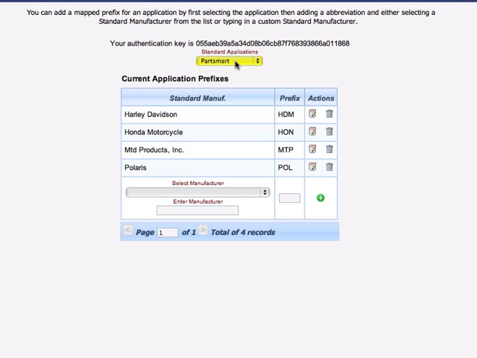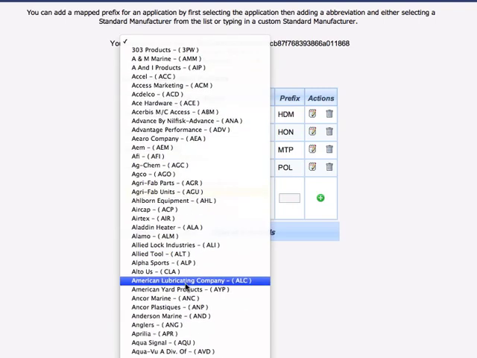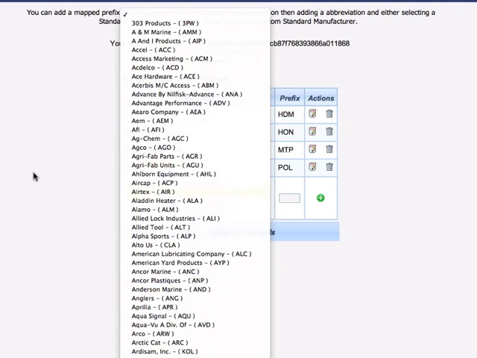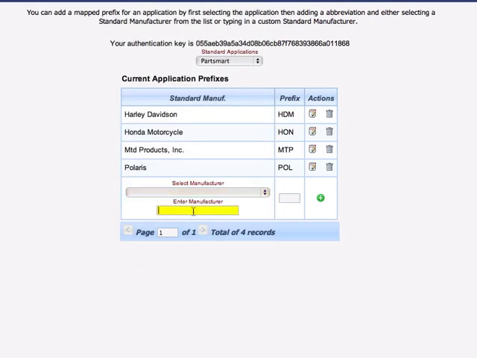Now, to set this up, we have, for example, Harley Davidson here with HDM. And let's say that I wanted to set up another vendor that I have support for within my parts lookup application. All I'm going to do is select the manufacturer from this list. If I don't see them in the list, then I'm just going to enter their name here so that I can get the information. And then we're going to enter the prefix that they use in their application for that particular vendor. And most of the time you can get that information from them directly, or you can call us and we can help you figure out what it is.